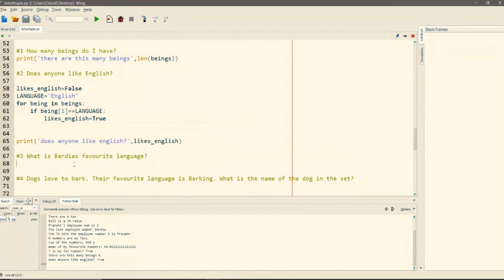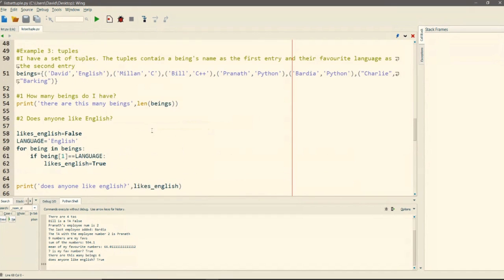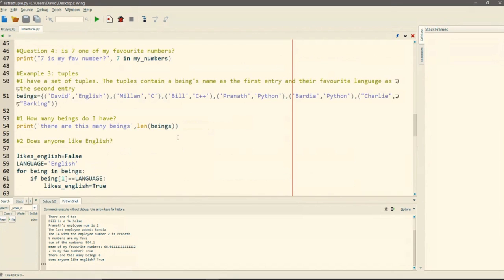So, we want to find out what Bardia's favorite language is. Yeah, I think the whole FBI unit's going to bust down my door, to be honest. So definitely don't tip them off. I'm not trying to have a swatting stream right now.